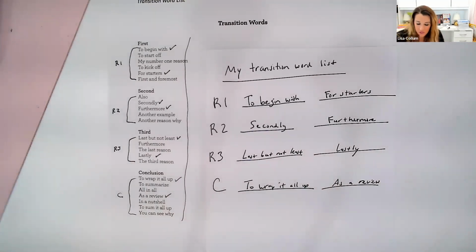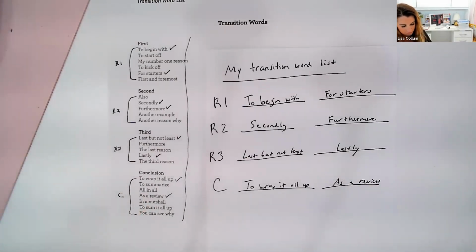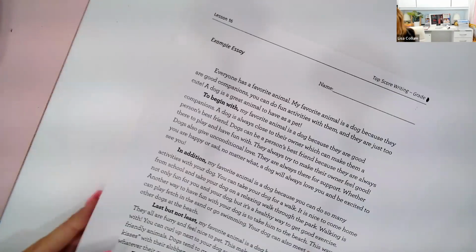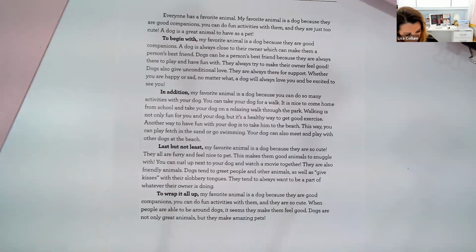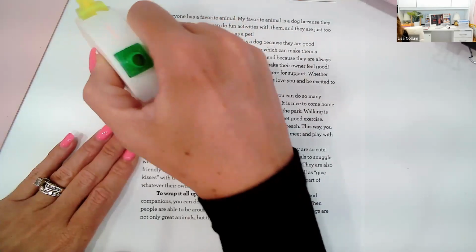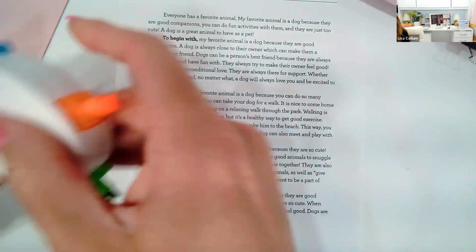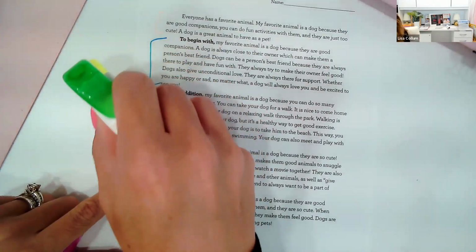Okay, so hopefully you have your transition word list complete. Now, I'm going to show you an example here. This is an essay. It's already complete. Now I want to point out with some colors here. Oh, I think my highlighter is drying out. Hang on. You can get a different one while you go to see these colors.